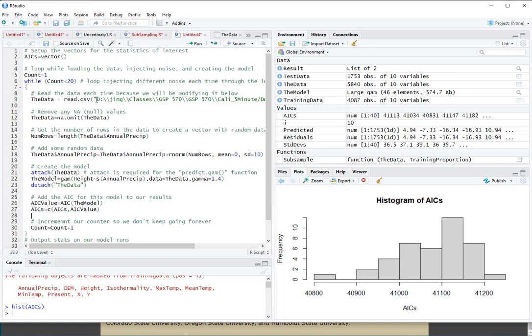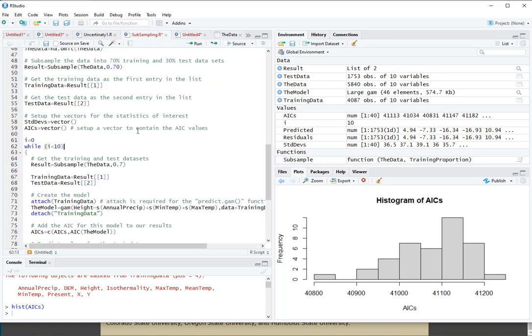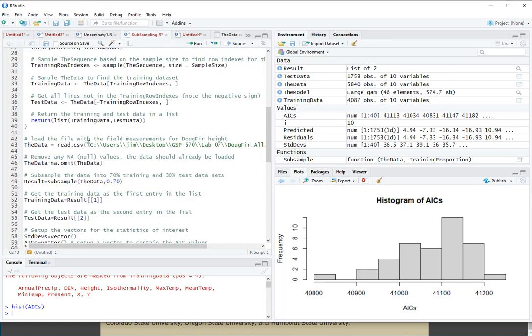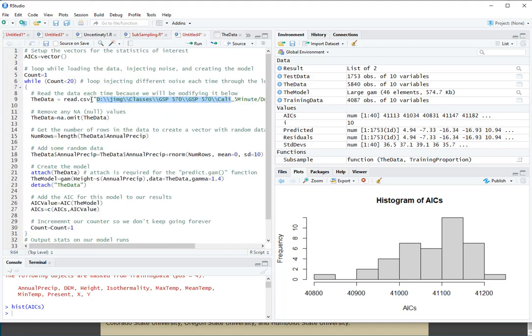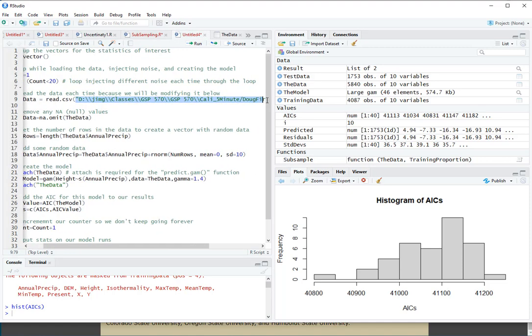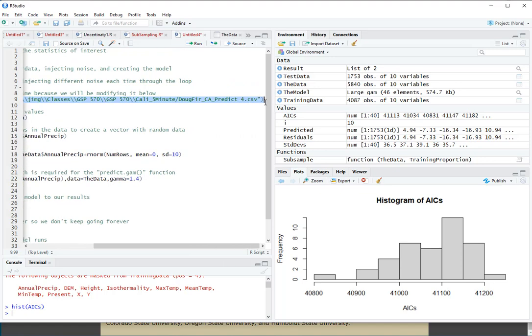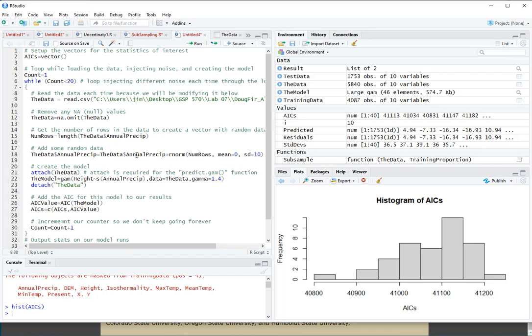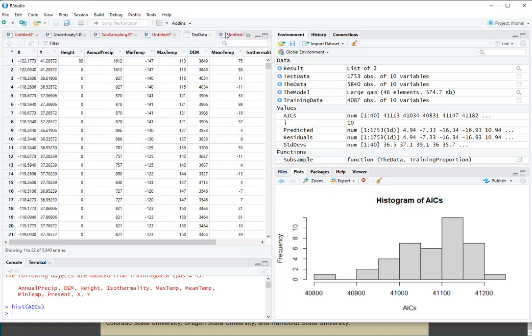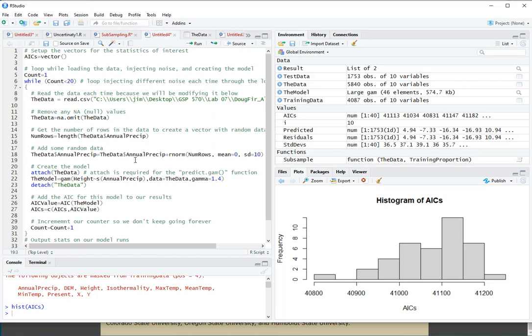The only thing I need to do though is change this path. So I'm going to jump over to my other file and change the path. Okay, and of course we need to check our predictors and make sure they're correct. Sorry, covariates, whatever we're going to call them. Annual precip. Okay, that looks right. And our response is height.